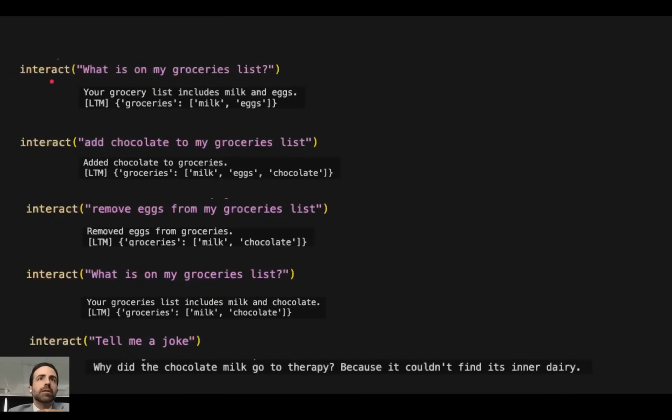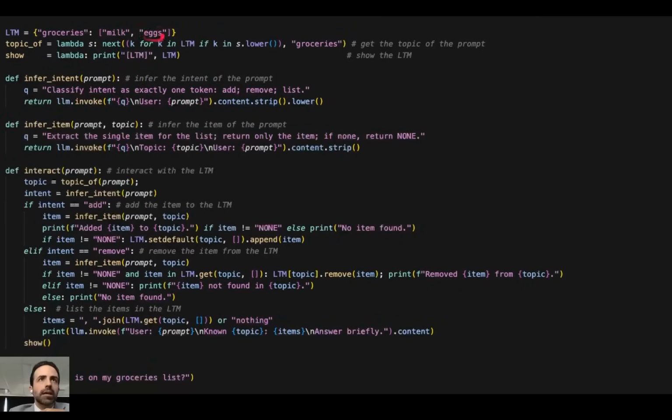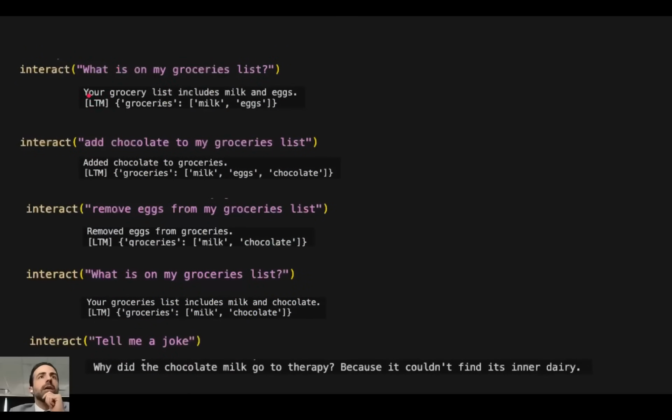So we might start with what is on my groceries list. And if you recall, jumping back out here, there was milk and eggs. And as you can see, the LLM responds with your groceries list includes milk and eggs. And just to be handy, I've printed down here what the state of the long-term memory is so that we can see it was actually updated. If I say add chocolate to my groceries list, it responds, I've added chocolate, and we can see it shows up here. If I say remove eggs from the groceries list, you can see it removed eggs. And if I say what is on my groceries list, it now responds with just milk and chocolate, which in fact reflects what's down here.